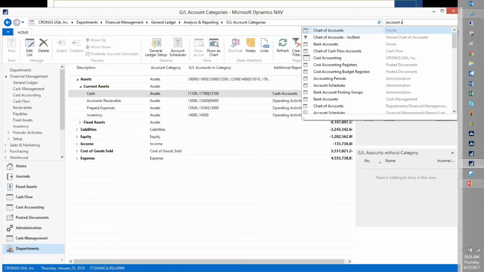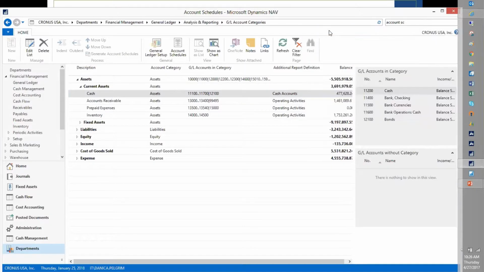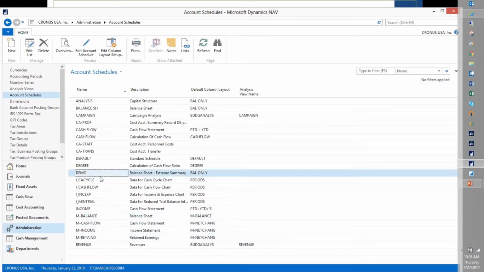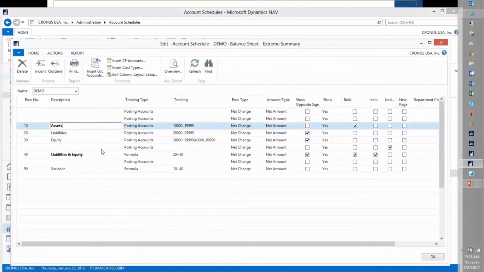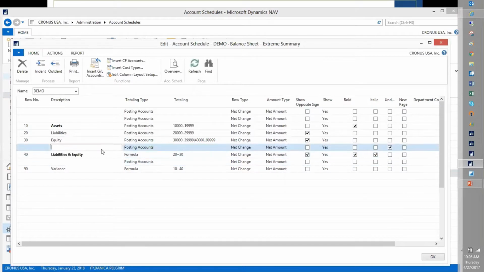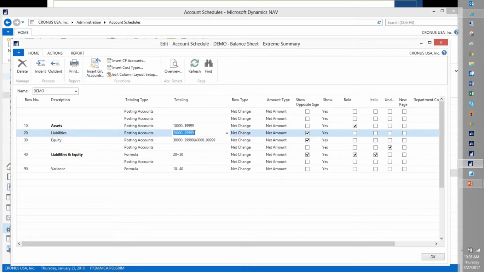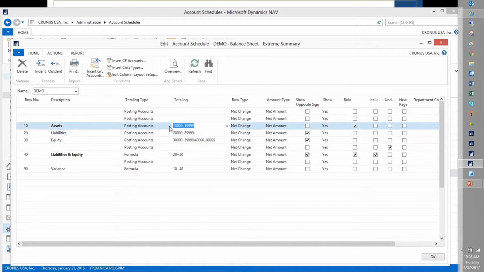I want to look at account schedules and get my account schedule list. You can see down here, these are the 4 core that come with NAV. I'm going to go into this demo one that I had shown you in the screenshot, and I'm going to edit it, and you can see here, this is exactly what I had shown in the screenshot where I have ranges of accounts. And like I said earlier, if you're doing anything manually, put in as large a range as you possibly can that will not overlap another range, and that will help you reduce the amount of administrative time if you were to add accounts in the future.